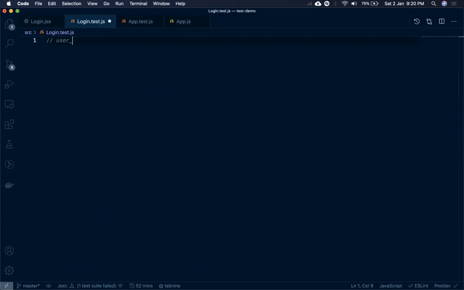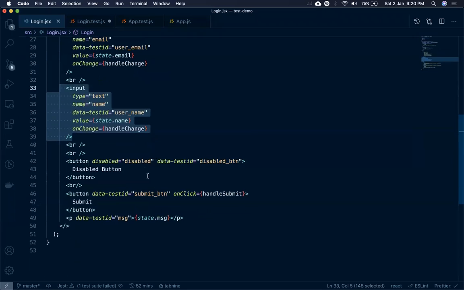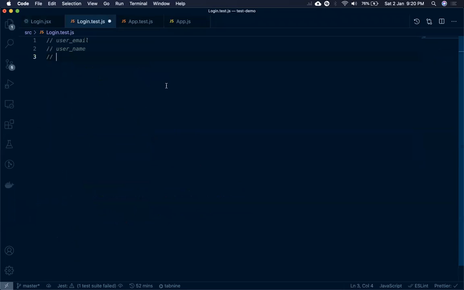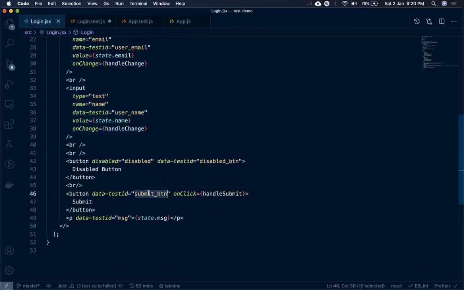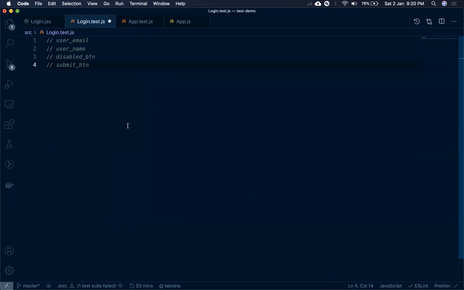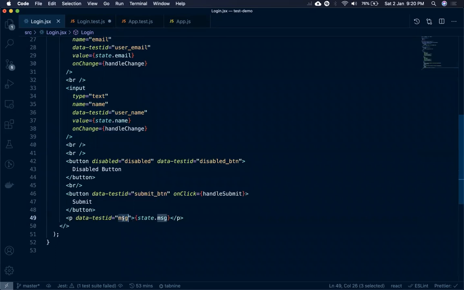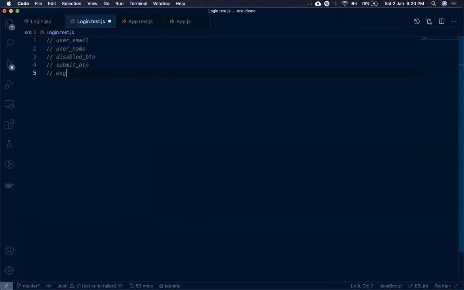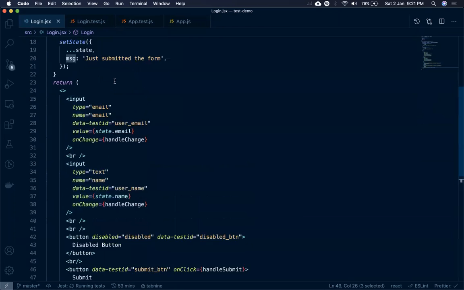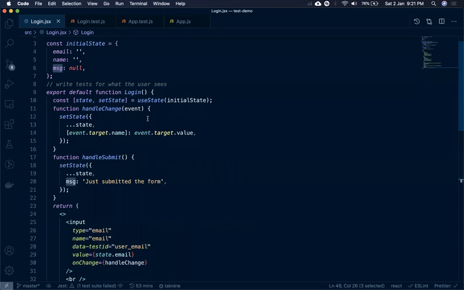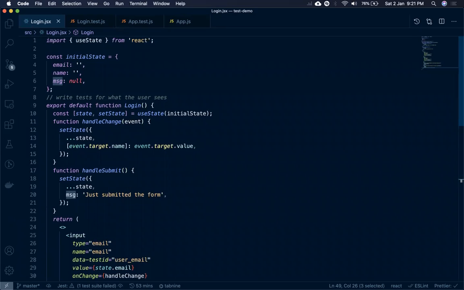So we have the user email, the user name, a support button, then the submit button, then the message. Okay, I think those are the basic things that we have.